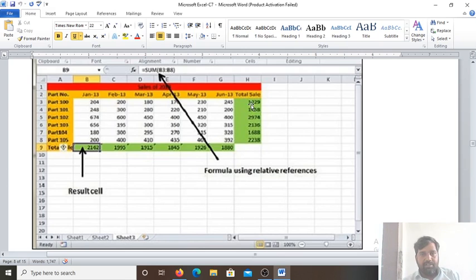Similarly, here we write the formula for this row, and here we have done the total, taking the range of values from B3 to G3. When I copy this formula in this row, in this cell, that is H4, its address will automatically change to B4 to G4.